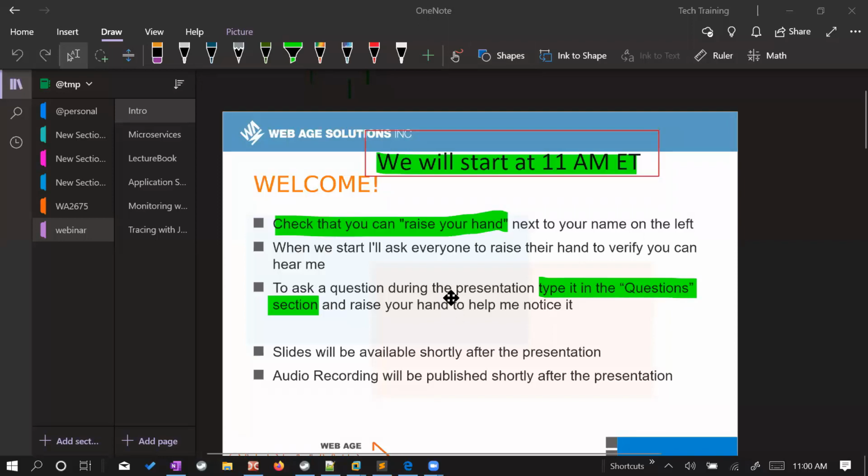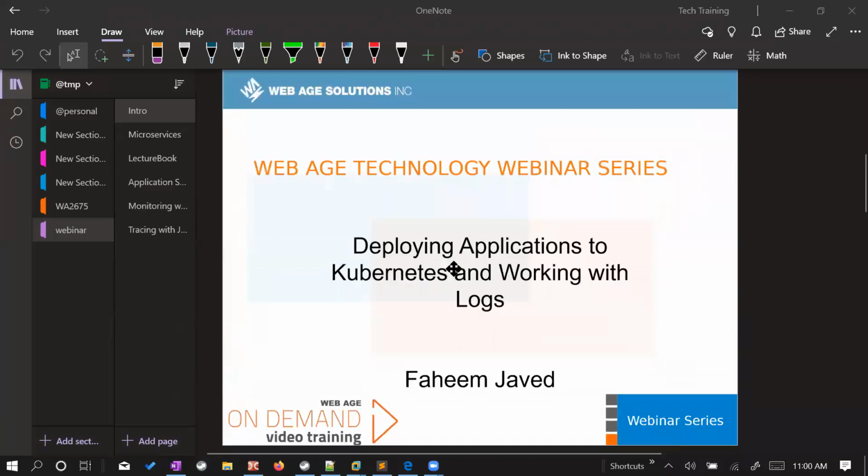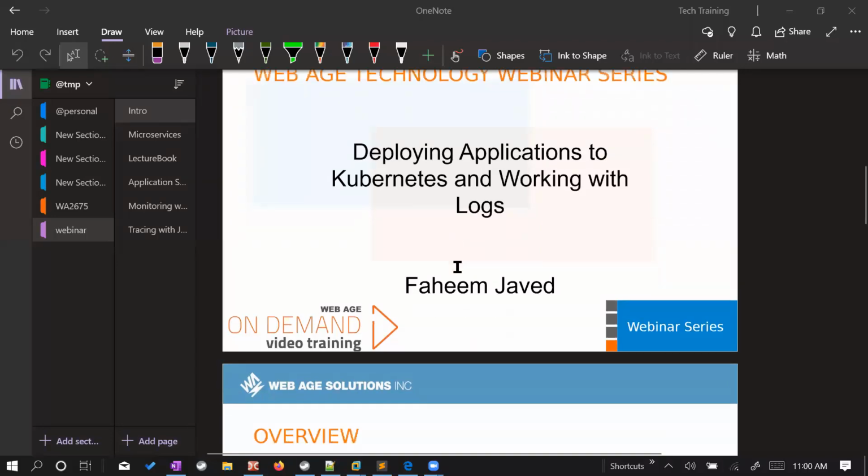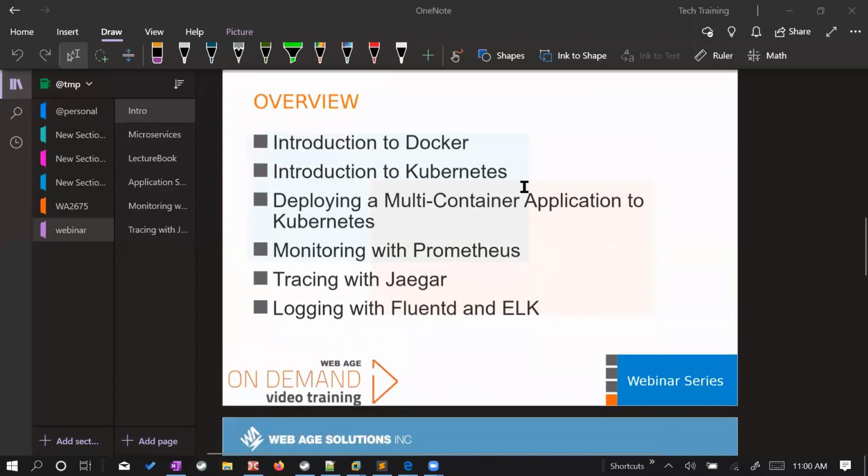I'm with Web8 Solutions. I'll be covering this particular session. So today's agenda is we will discuss how we can deploy applications to Kubernetes and how we can work with logs. And agenda-wise, we will discuss what exactly a microservice is. So first of all, I'll give you a quick overview of microservices.